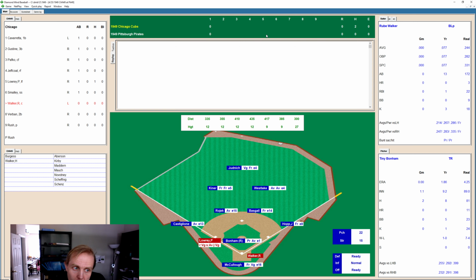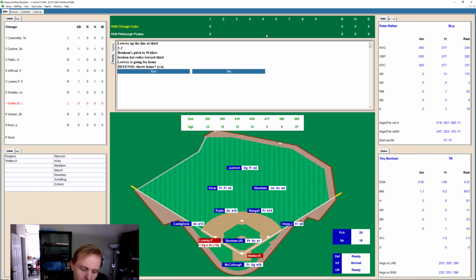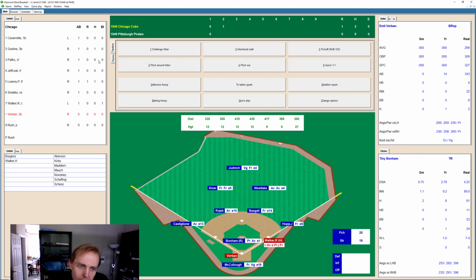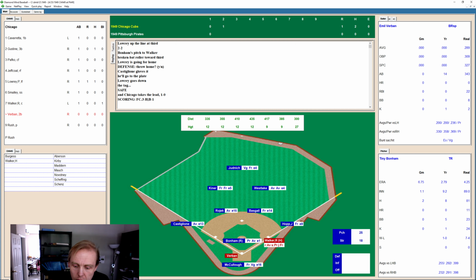Bonham is close to striking out Walker, 2 balls in a row, and Walker fouls that one off just barely. Fouls off another pitch, 2-2 now the pitch to him. And there's a little ground ball to third base. We're going to throw home, try to get Peanuts out, and he is safe, unfortunately. And that is the early lead for the Chicago Cubs.